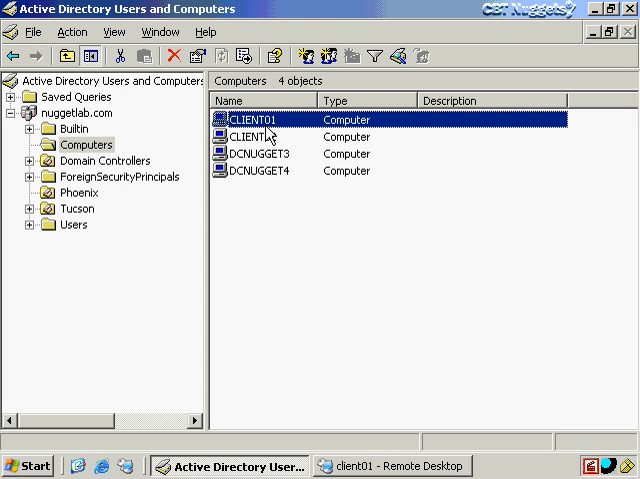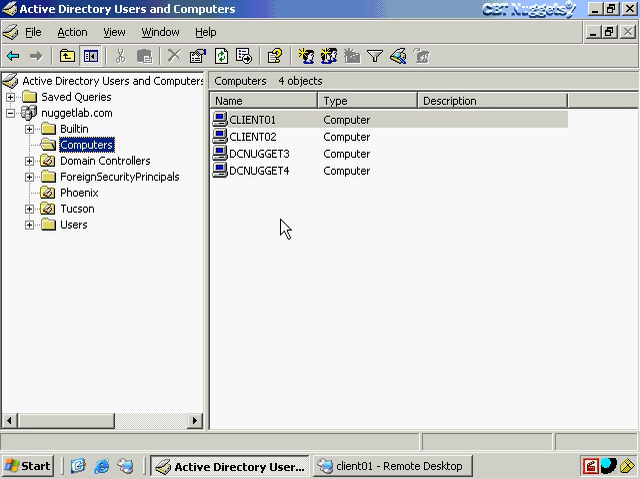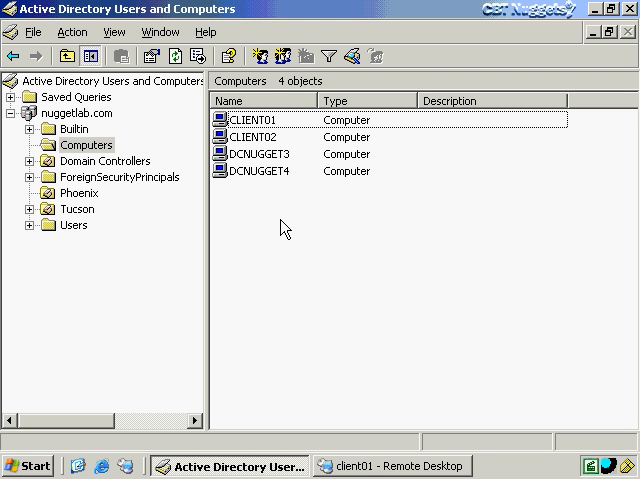Now, when we join it from the client like that, whether it's XP, 2000, or 2003, it'll automatically put the new computer accounts into the Computers container unless you use the redircmp command that I showed you earlier in a different nugget. That way it can automatically put it into a different container. But in any case, that's how you could create a computer account in the domain by doing it from the client side.